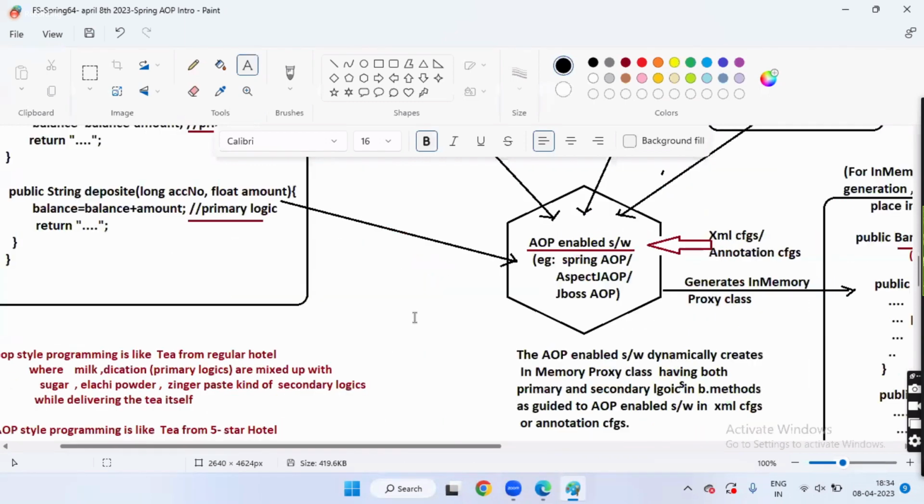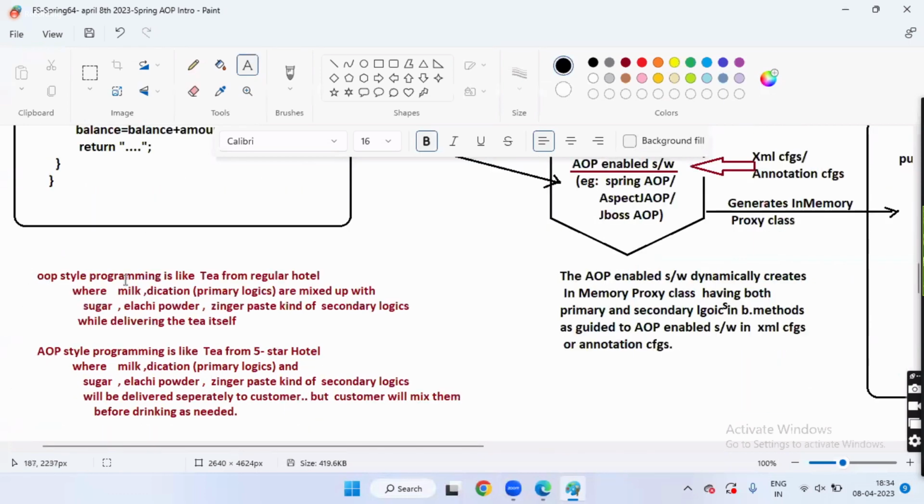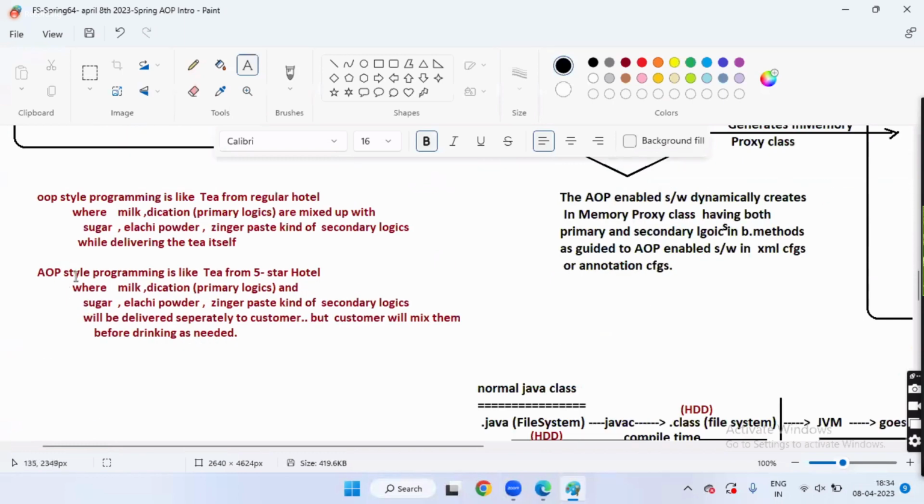Super. Okay, now listen. OOP style programming is like tea from a regular hotel, where milk decoction primary logics are mixed up with sugar, ilachi powder, ginger paste kind of secondary logics while delivering the tea itself. AOP style programming is like tea from a five-star hotel, where milk decoction and sugar, ilachi powder, ginger paste kind of secondary logics will be delivered separately to the customer. But the customer will mix them before drinking as needed. Right now, boss?